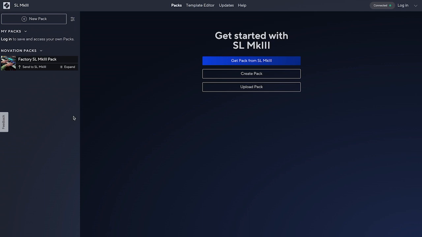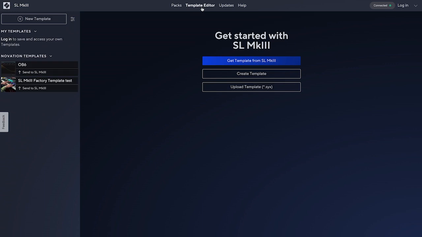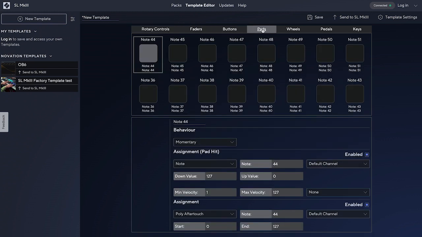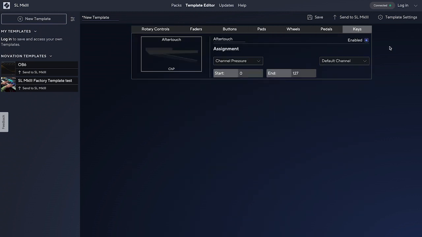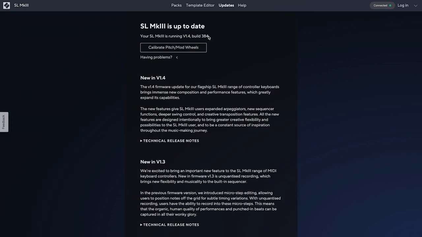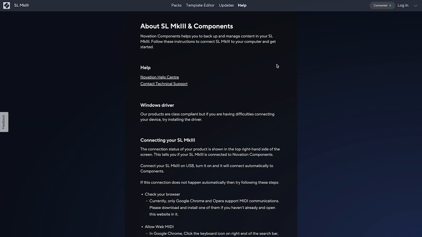You can manage your templates and sessions. You can create and edit templates by clicking on the Templates tab. You can check or update your firmware version. And under the Help tab, you'll find a selection of support resources.